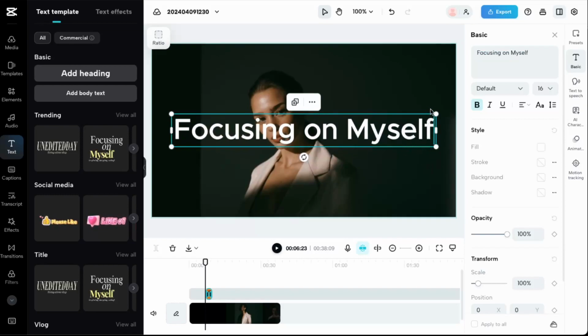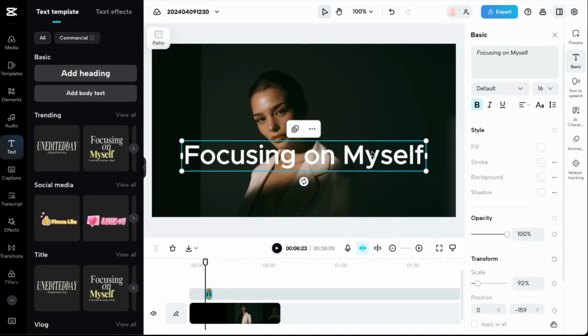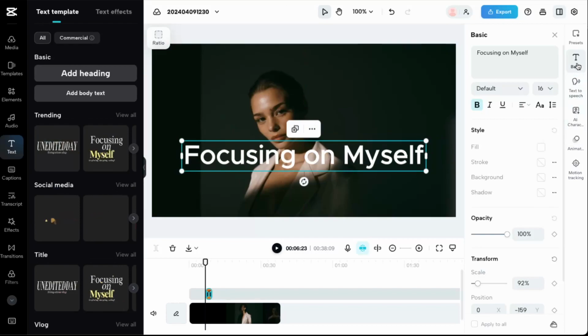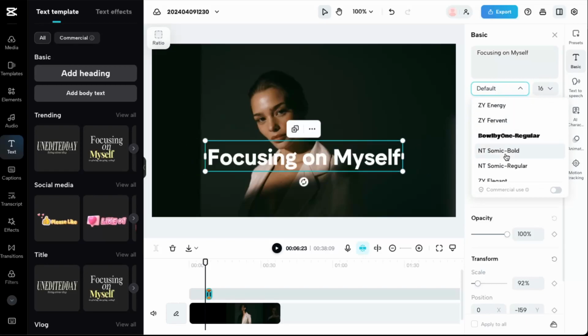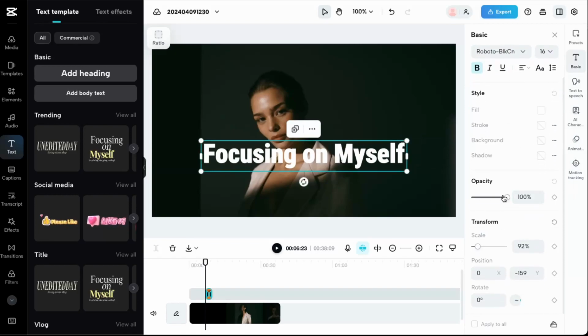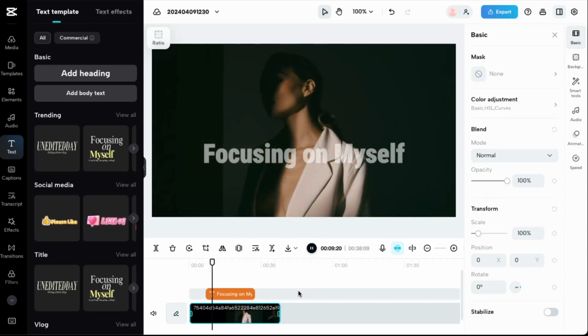And now let's change the sizing. And maybe you want to basically change the font, so you can do that. Now you also can change the opacity. As you can see, it can be transparent, and also of course you can change how long it will be on this video. So that's that.